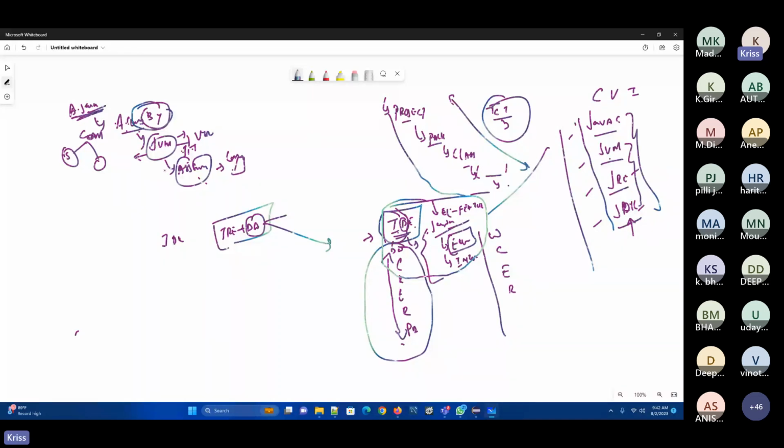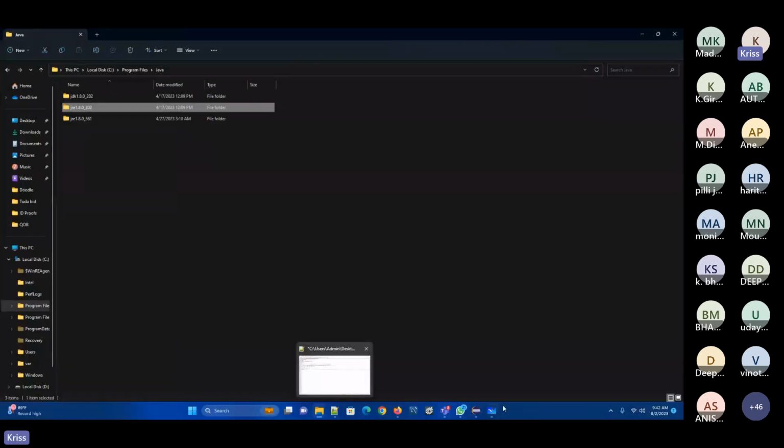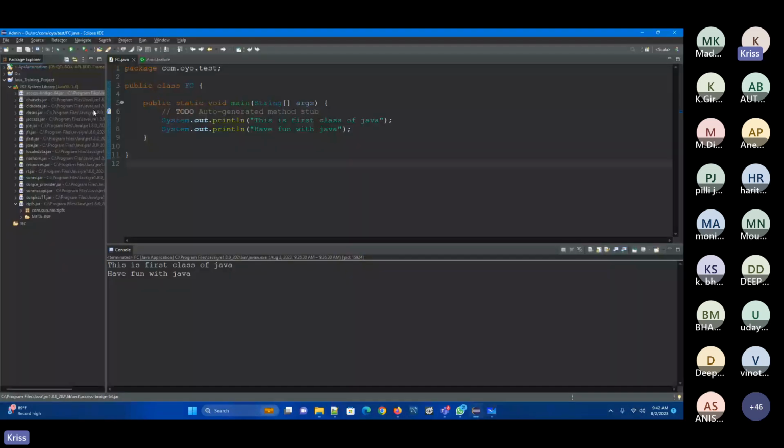Now JVM plus libraries will help to execute the program and generate the result. These are the libraries which you are seeing here. With the help of the JVM and these libraries, Eclipse will try to execute your code and generate the results for you. That is the purpose of JRE.